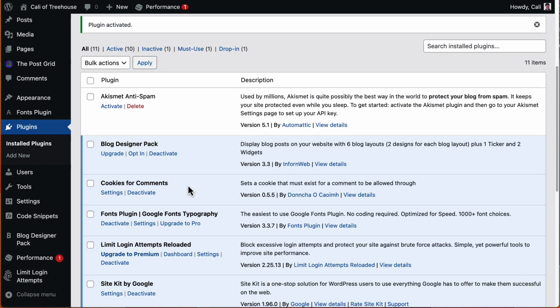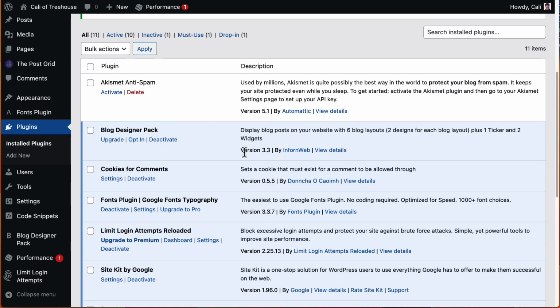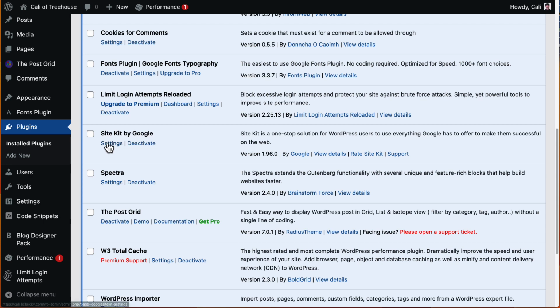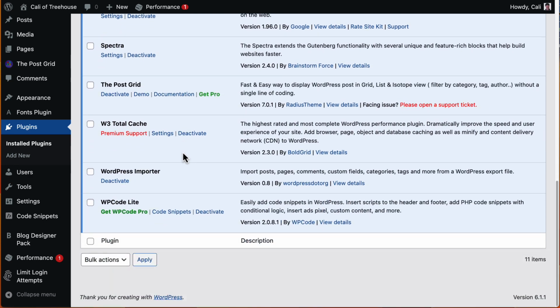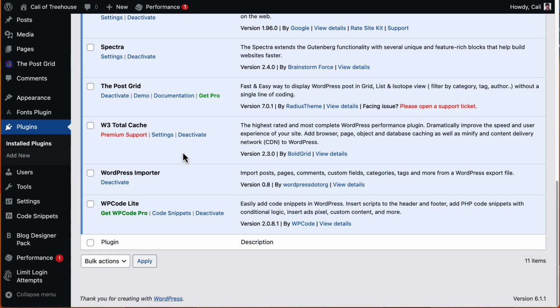And within the Plugins menu, you can scroll and see the status of your existing plugins. You can do settings and you can deactivate existing plugins. So once you've installed a plugin, you're going to want to take a look at the settings for that plugin.